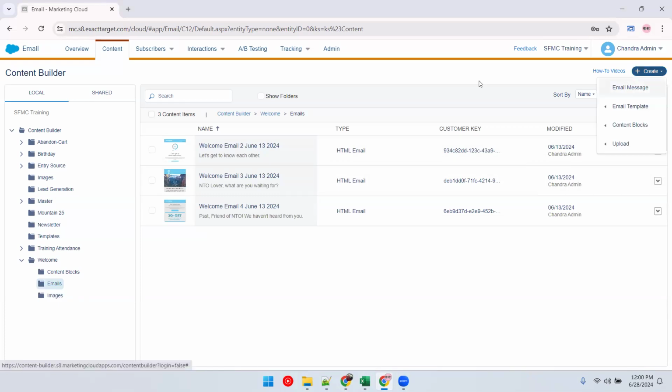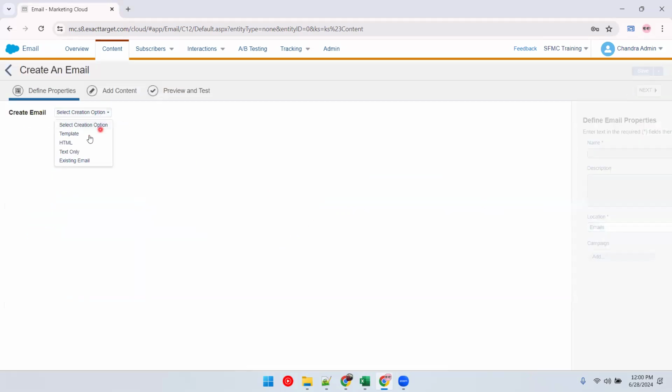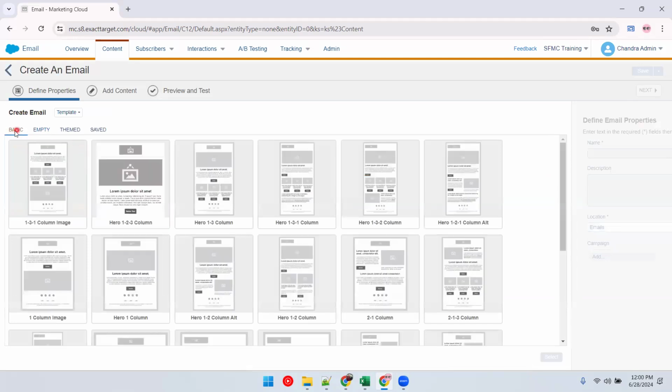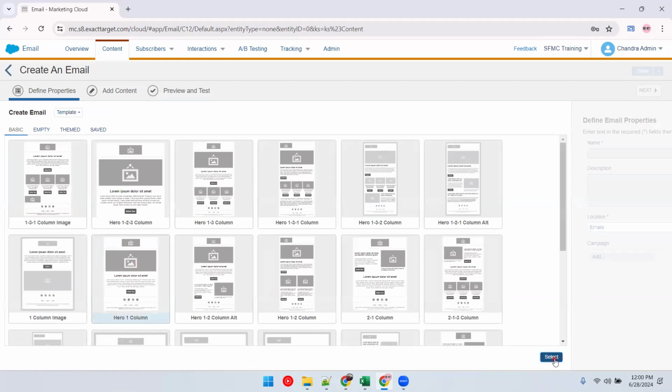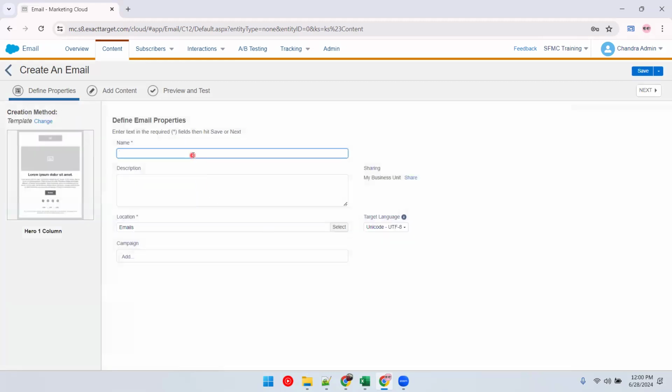So I'll be creating a welcome email message from the template. Basic template, hero one column. I'll be selecting this because this suits better for the design. So this is our welcome email one, will be created on June 28th.